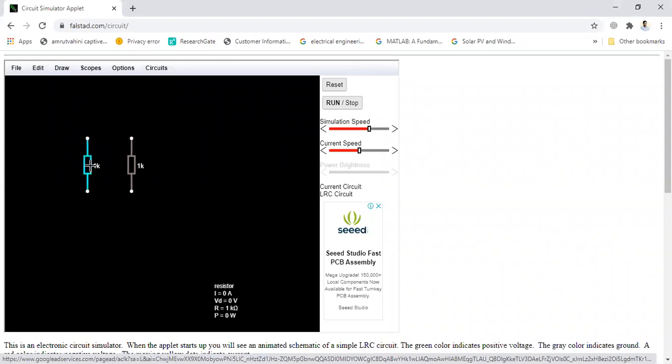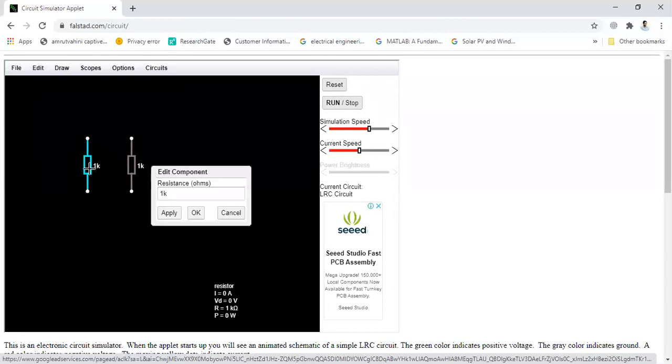If I want to change the value of the resistor, I can double click on the resistor, and you'll get 1K. 1K means 1000 ohm. If I want to write only 500 ohms, it already mentions ohms, so there is no need to write ohms. Apply. If I want to change this value from 1K to 1.5K, you can make it 1500 or 1.5K.